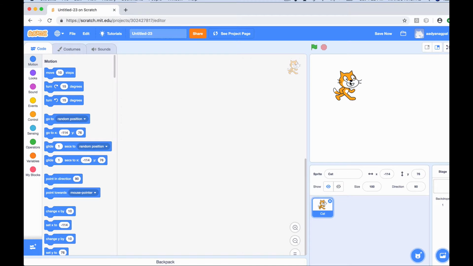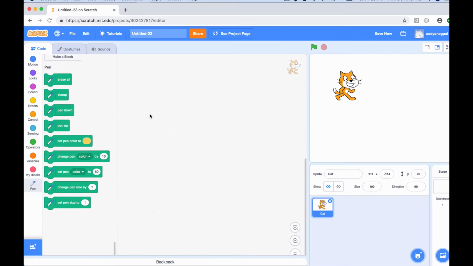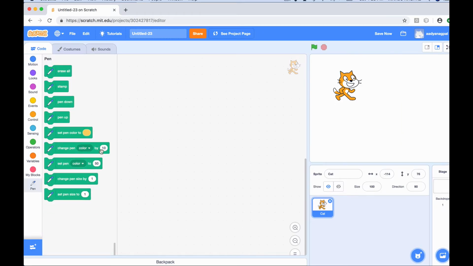Click on Add Extension at the bottom left corner. Select Pen. You will see all the blocks used to draw. Select Pen down. Now your sprite has a pen to draw.